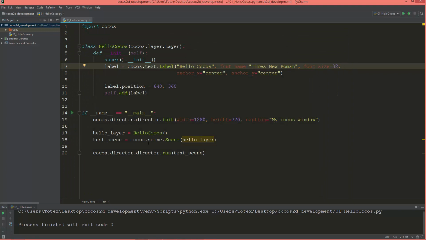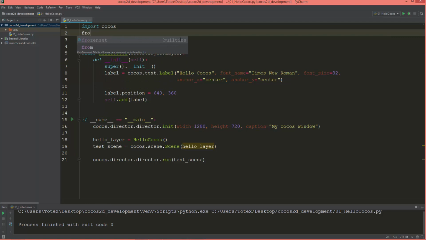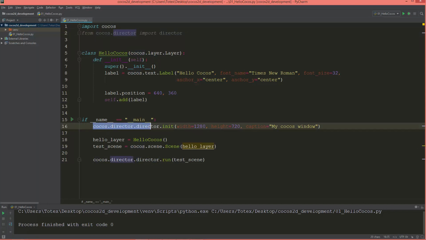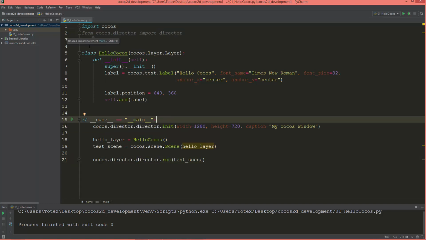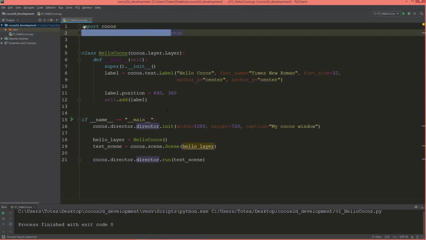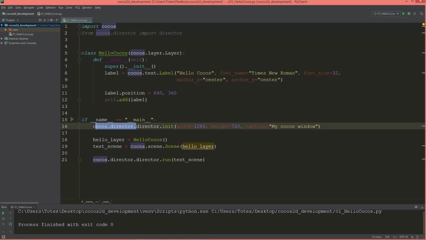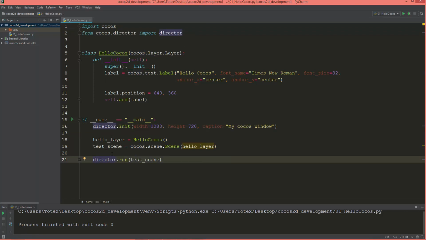And I'm also going to just import from Cocos the director, import the director. Because I don't like to always type cocos.director.director here, also cocos.director.director, so now that I imported it like so, I can delete this cocos.director, and also here cocos.director. So it's enough just to write director.init and director.run test scene.